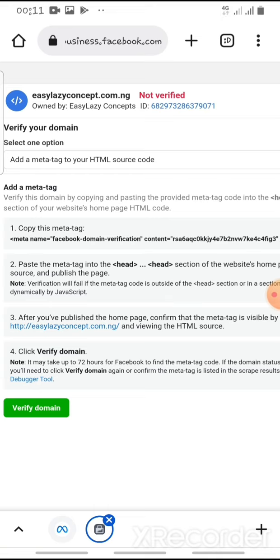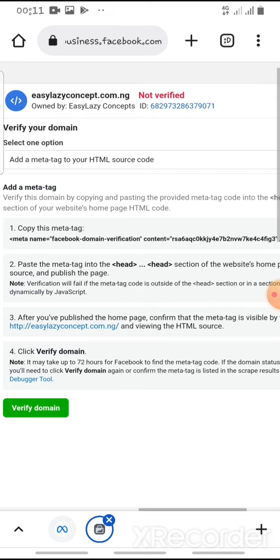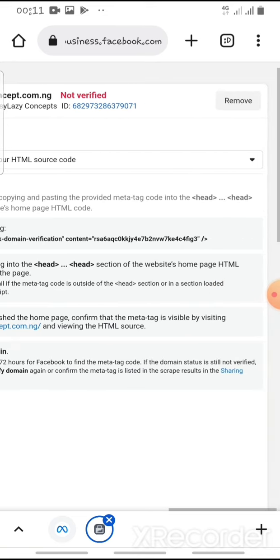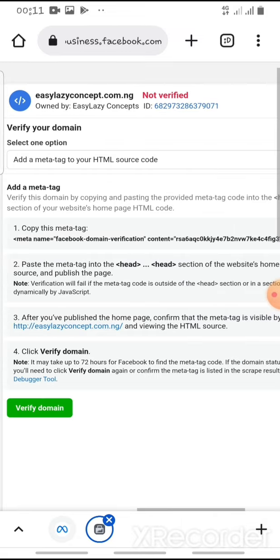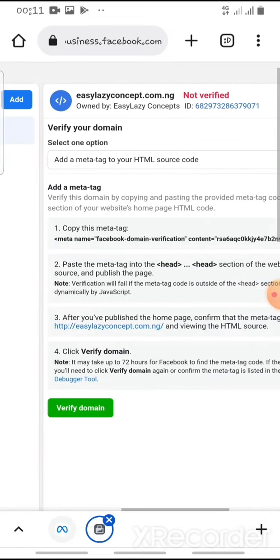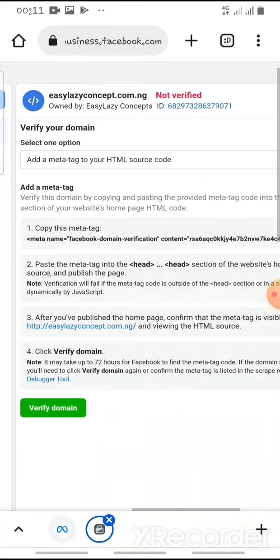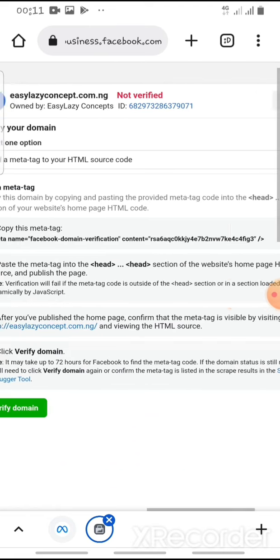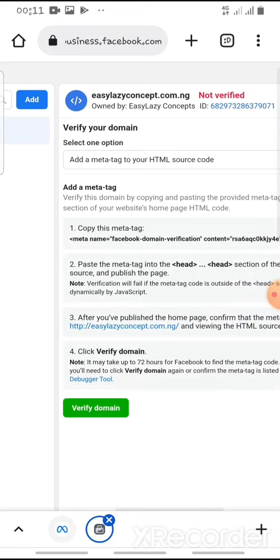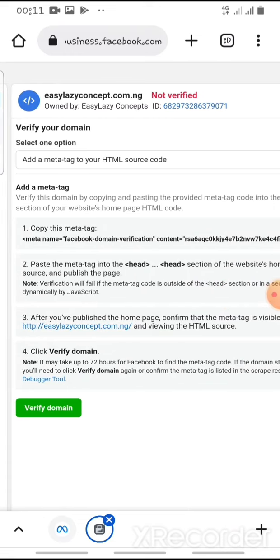Copy this meta tag. You can see, verify this domain by copying and pasting the provided meta tag code into the head section of your website homepage HTML code. So what we are going to do now is that we are going to copy this code right here. This number one, copy this meta tag. We are going to copy it and paste it in our website, that's our WordPress dashboard that we opened initially. So we opened it for a reason. Okay, so we are going to go back there now.